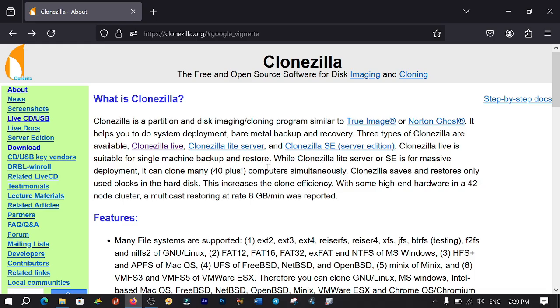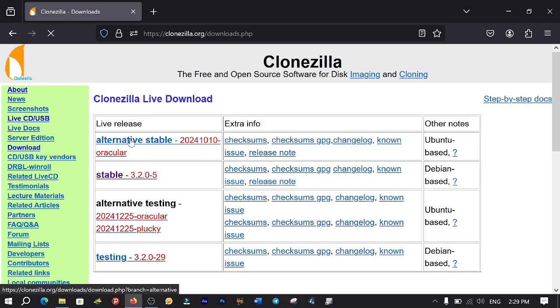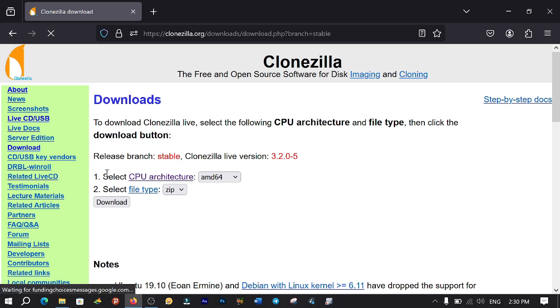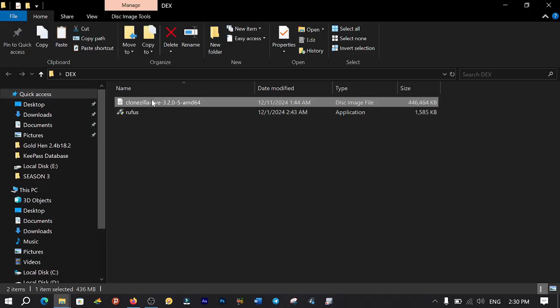Okay, first of all, go to Clonezilla's official website and click on the download link on the left side. I totally recommend you download the stable version rather than the alternative one, so click to download. Now, here is the tricky part that most people get confused about. You should leave the CPU architecture as AMD64 because this one supports both AMD and Intel CPUs. Change the file type from zip to ISO and hit download. Your downloaded file should look something like this, as you can see here, guys.